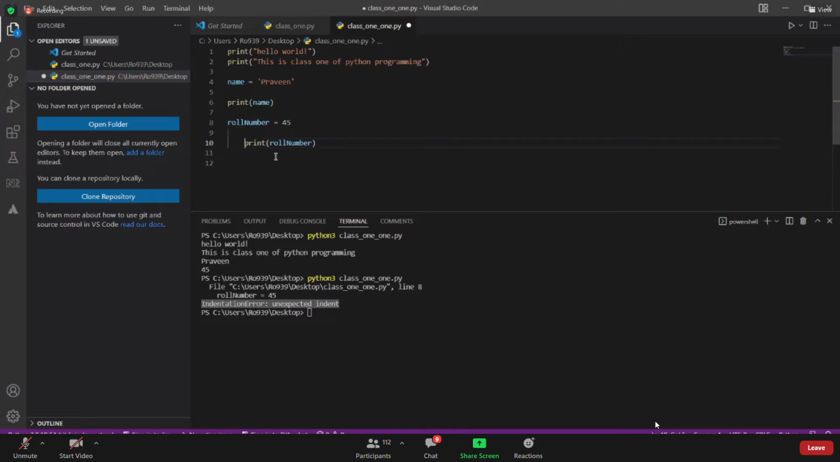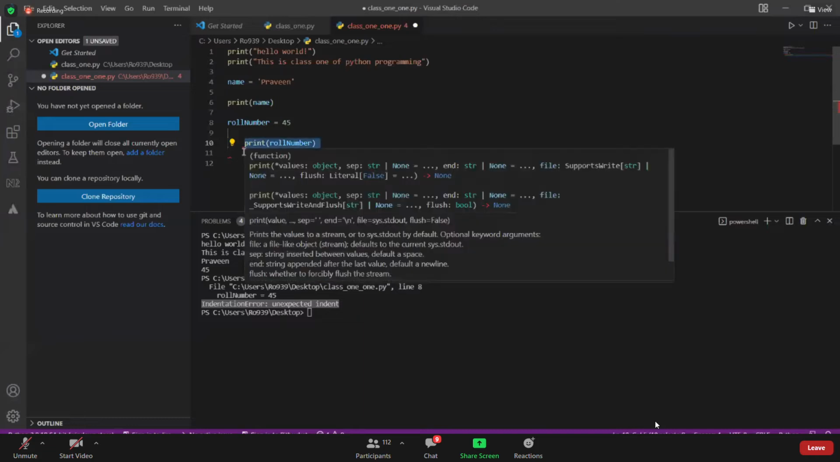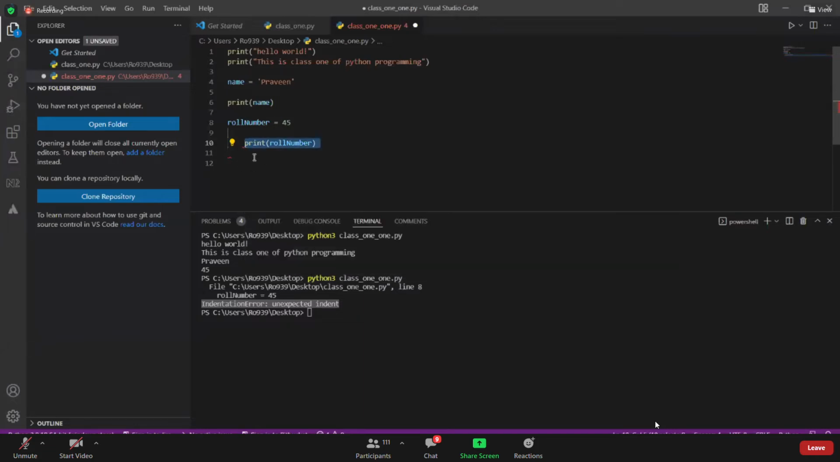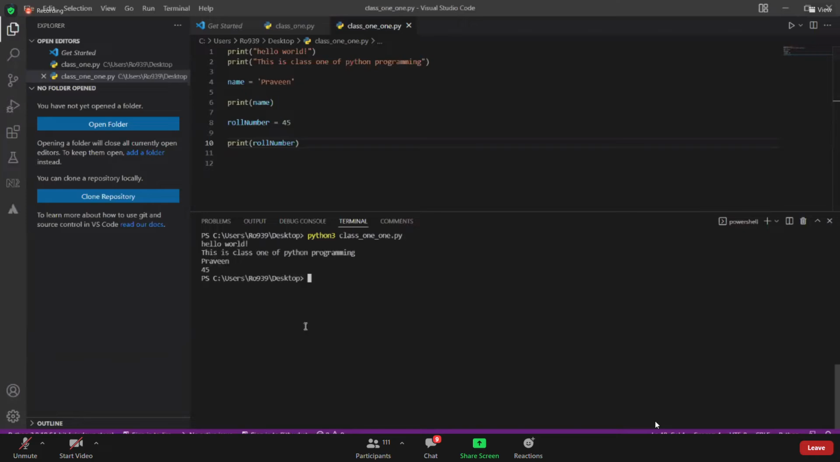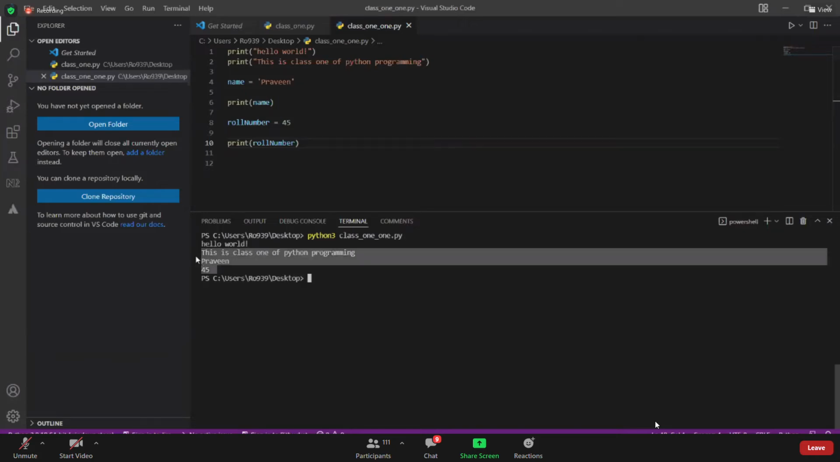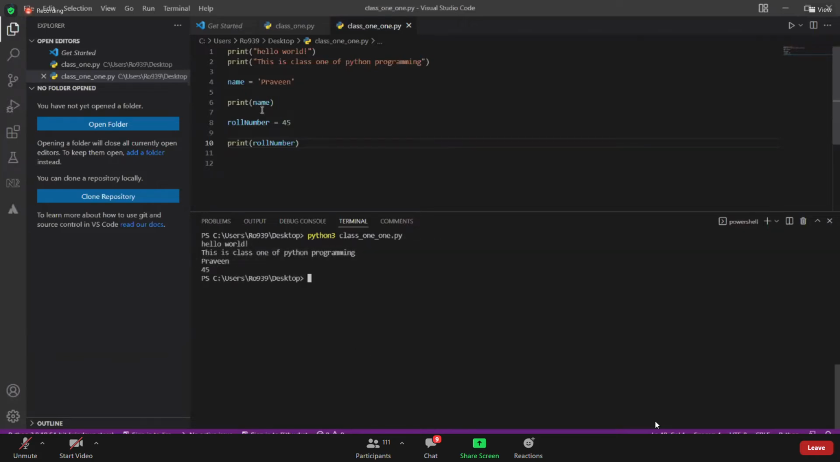So right now we are not getting any errors. Here there are red color marks which you can see. That's why we use IDEs, which will help you to solve these kind of things right away. So you don't need to execute it. Here itself you can see. You can save it and you can execute it. As soon as you execute it, you are getting 45 and Praveen.